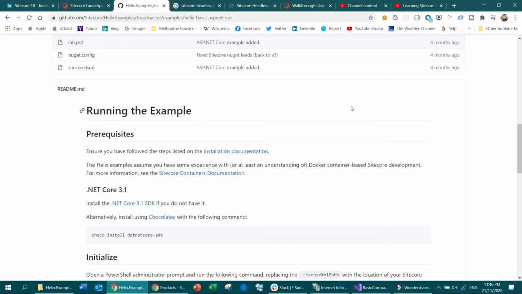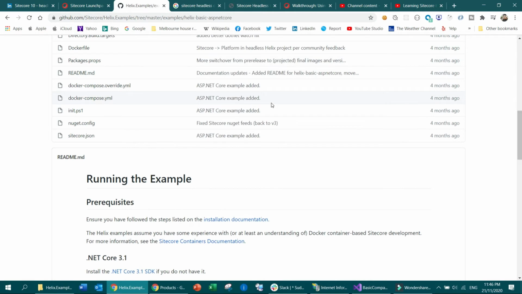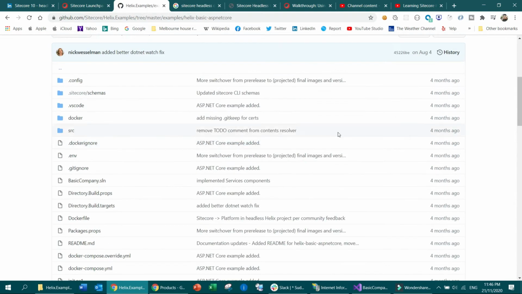But for my scenario, I don't have much storage available. So I already have Sitecore 10 installed, and I just want to install the necessary things to run this .NET Core based rendering project, or you can say the basic company website, through the .NET Core based SDK approach.